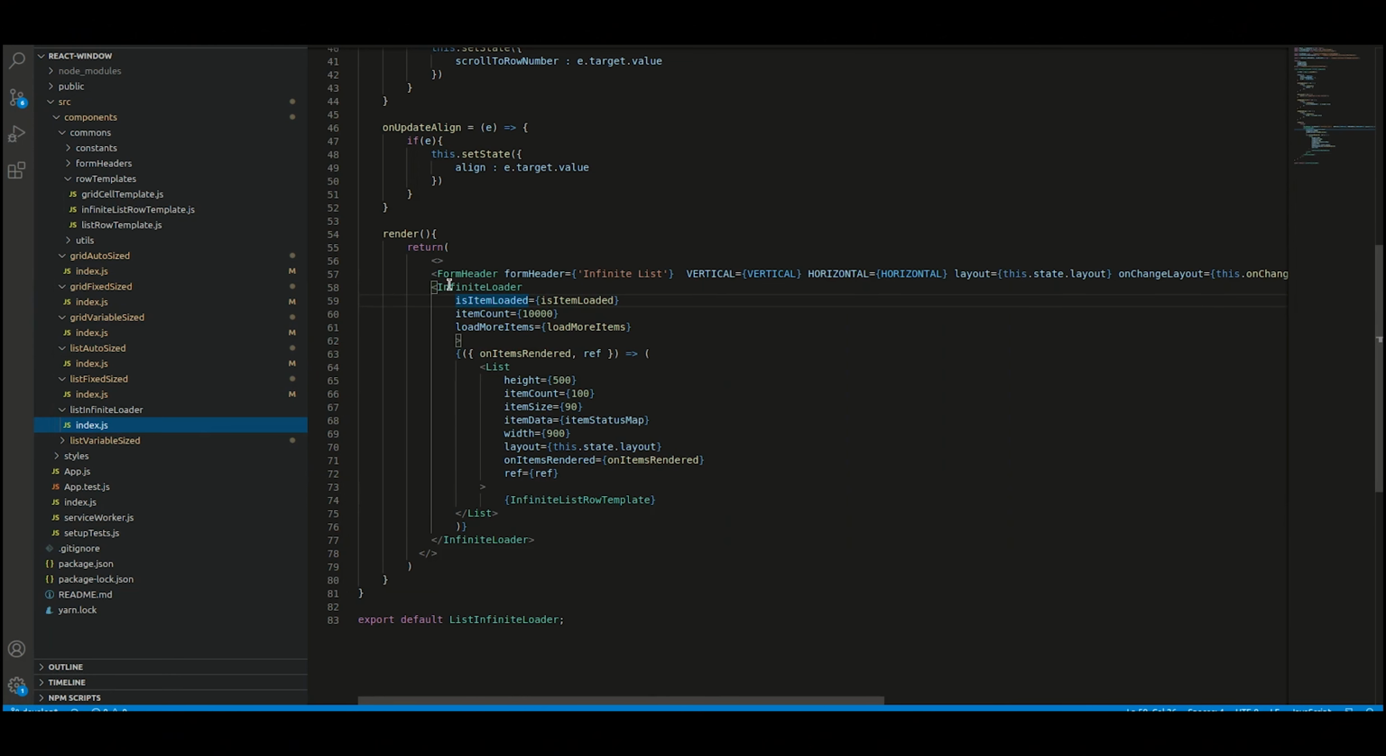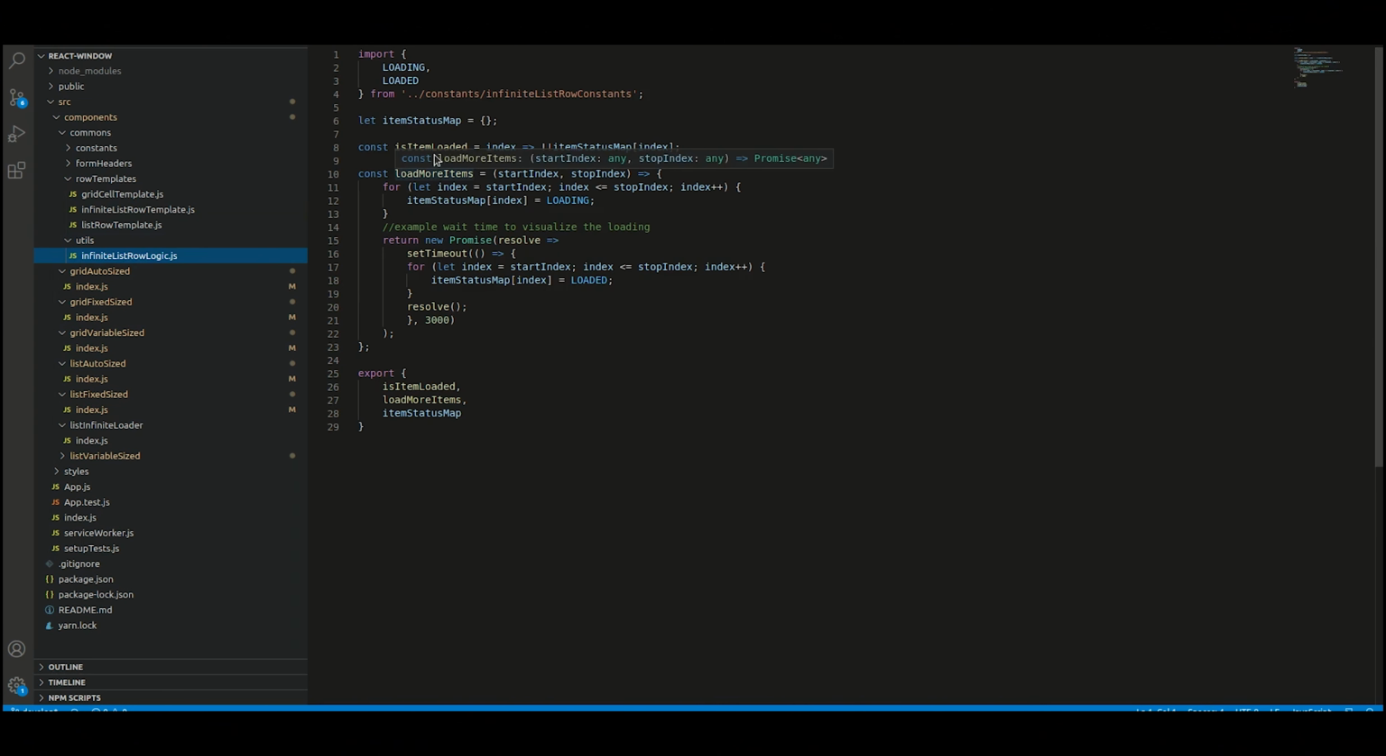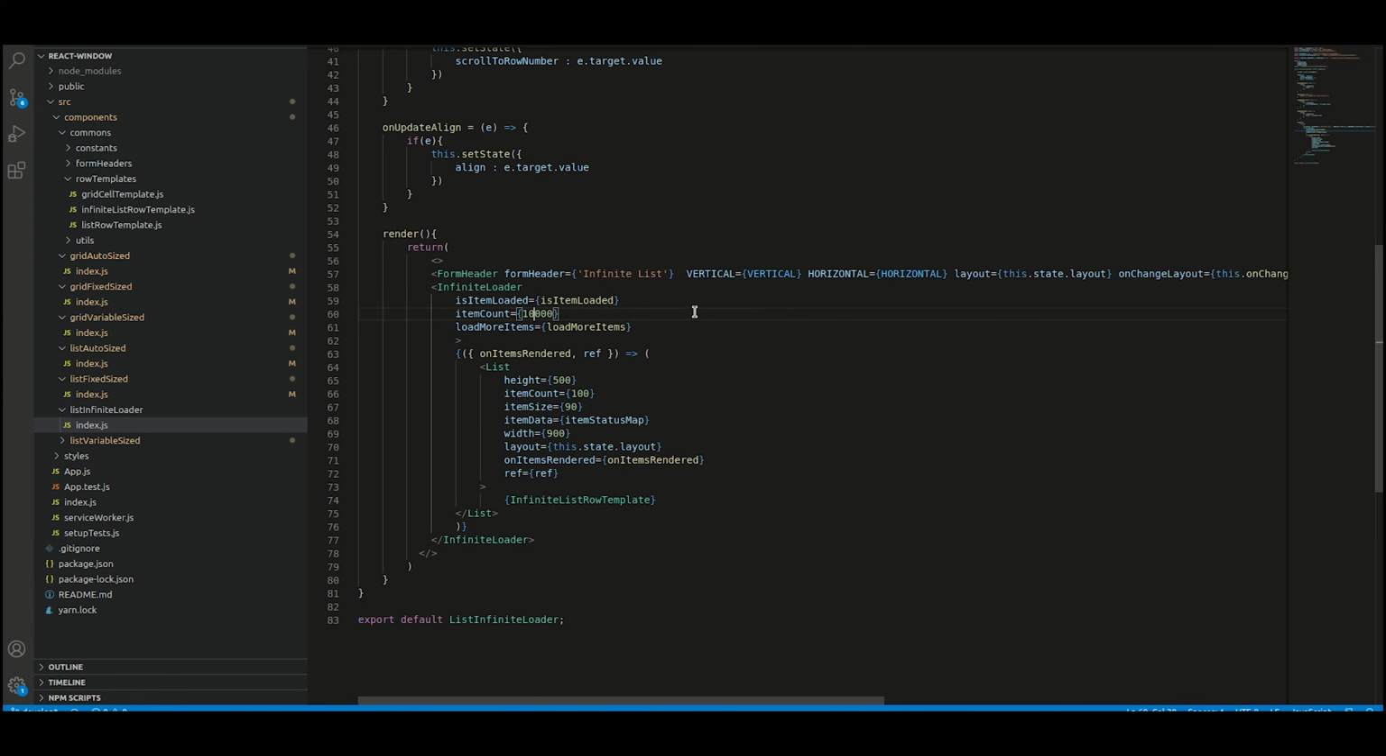All what you need to do is wrap the list with infinite loader, and there are 3 functions need to be passed in, such as first one is item loaded. So this function should return a boolean which indicates that the row is done with rendering or not. And based on this, the infinite loader will decide whether to remove the loading mask or not. Second one is the item count. This is the actual number of items to be displayed on the list, and I have used a fixed number for this demo purpose.